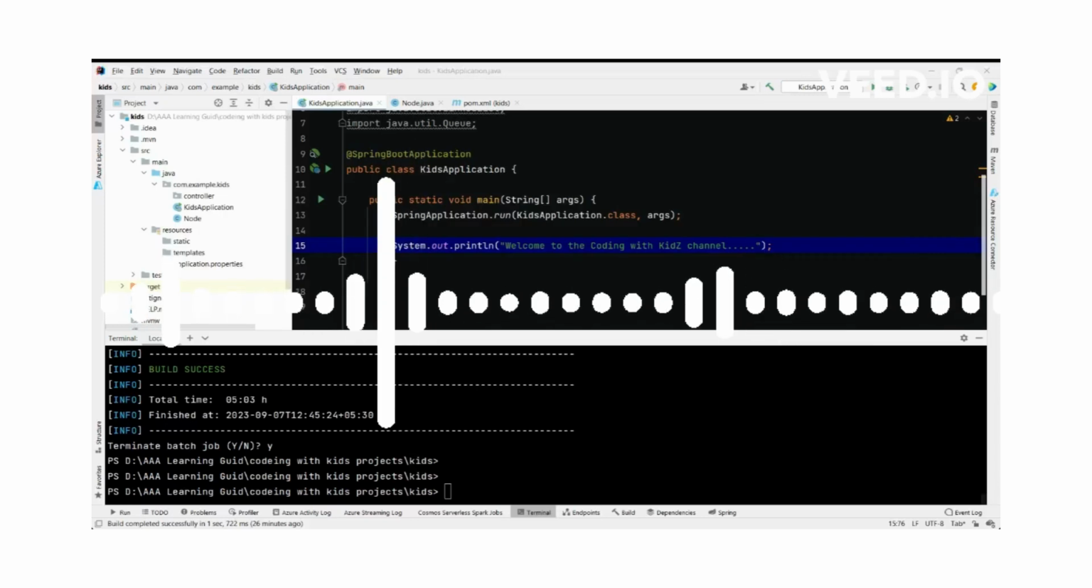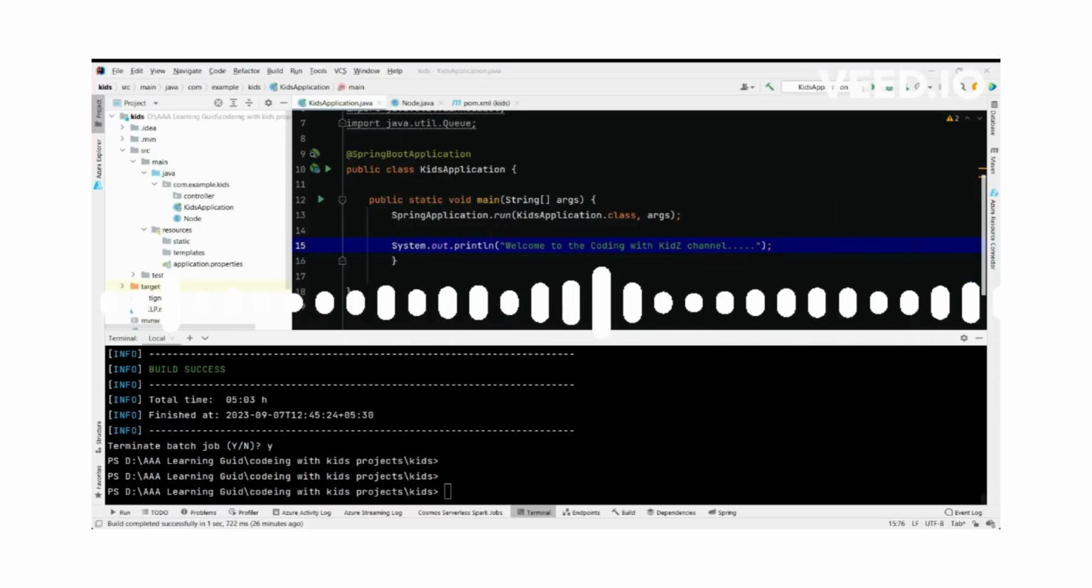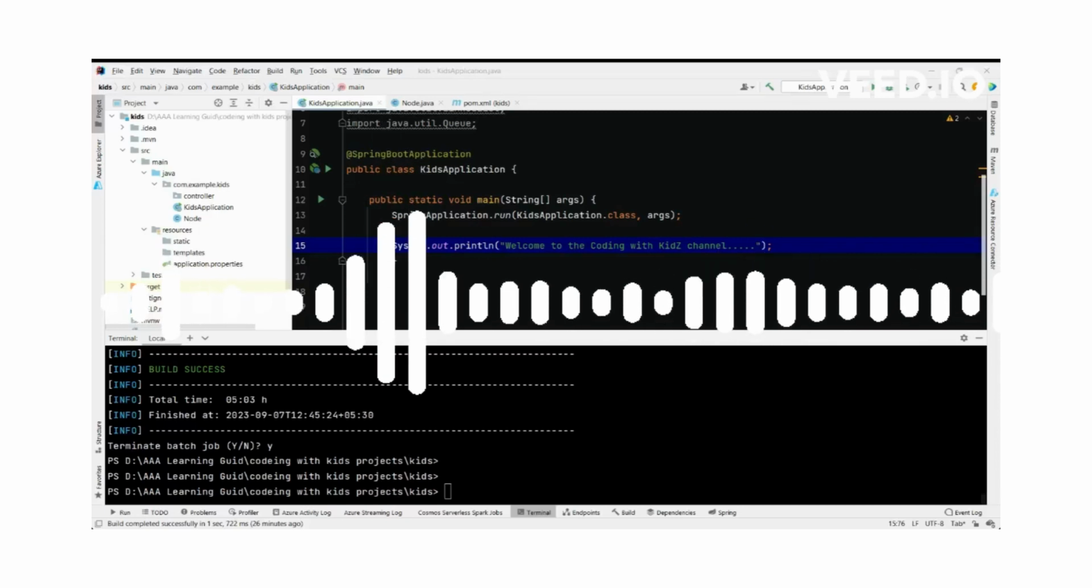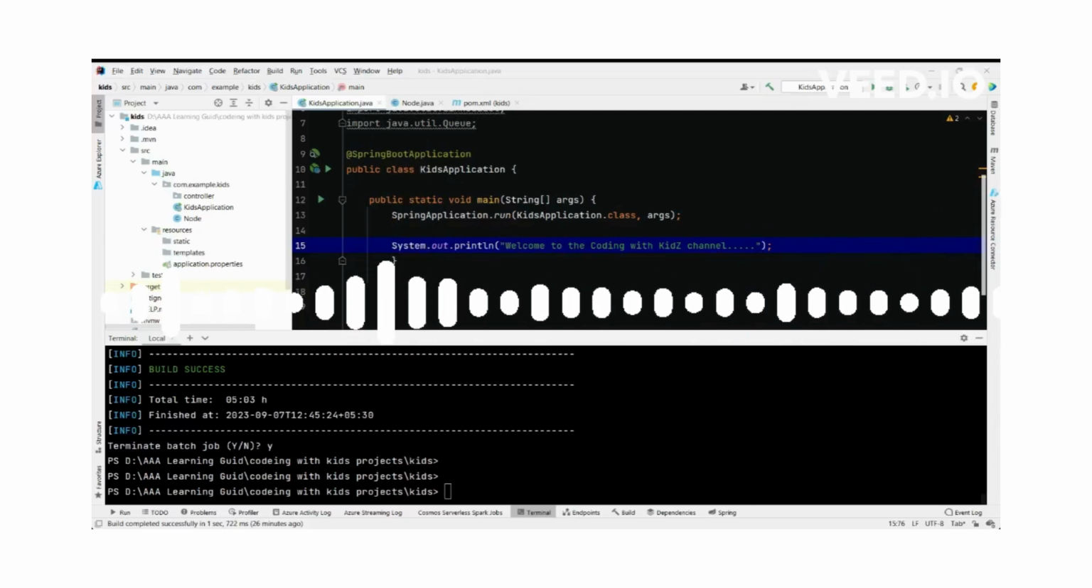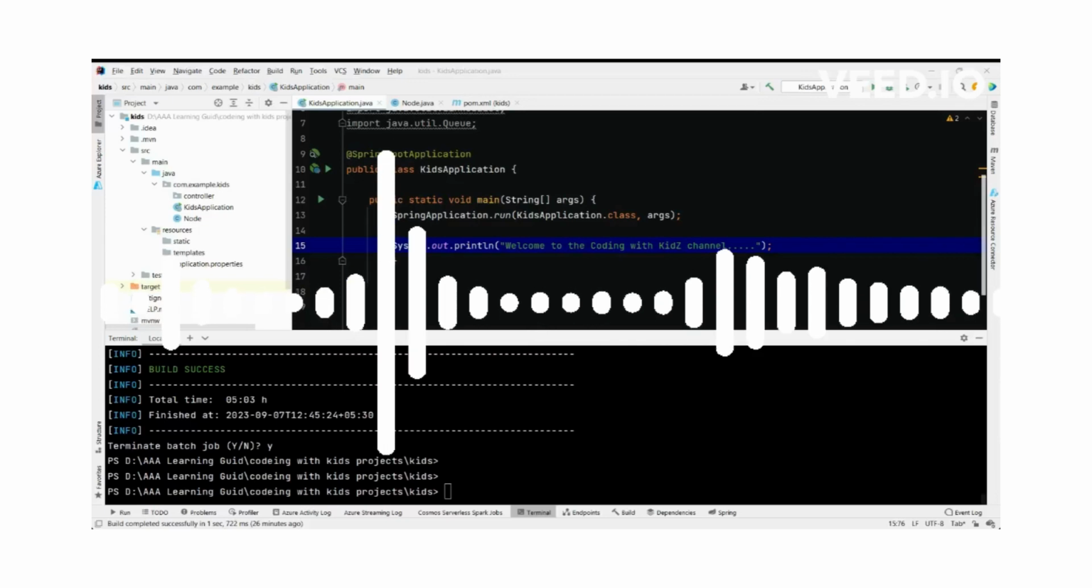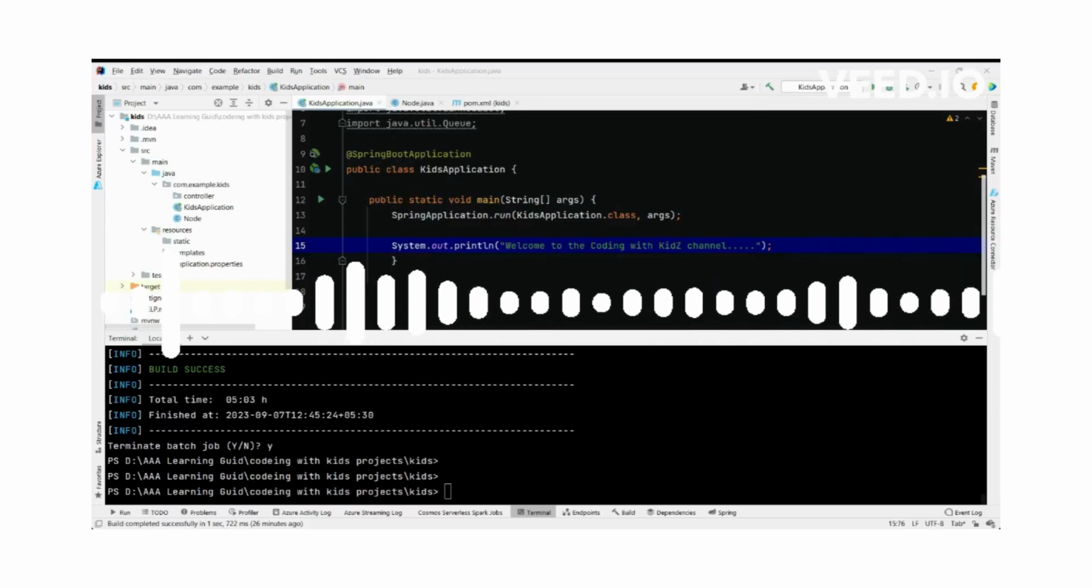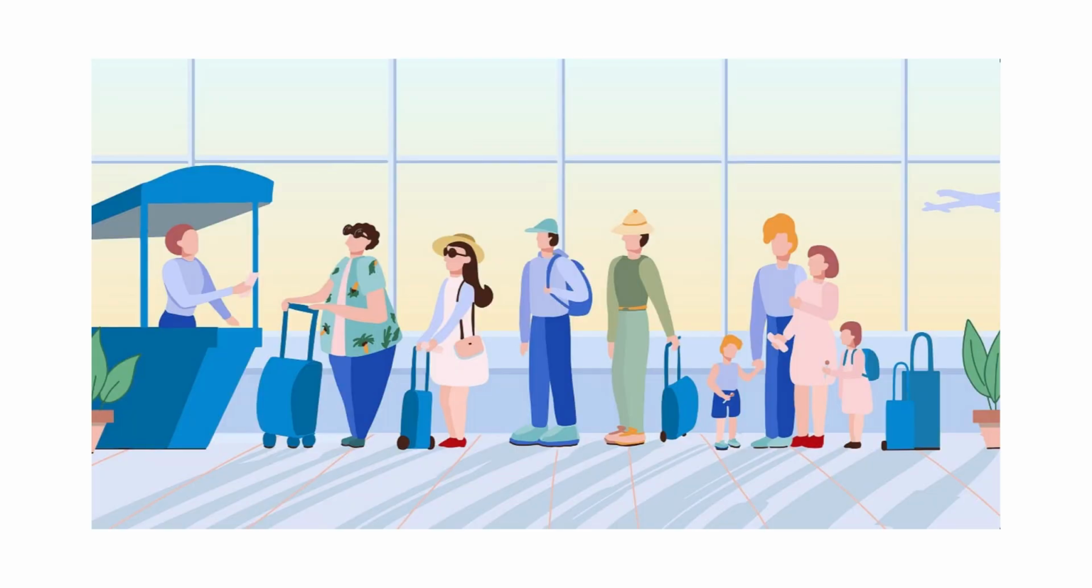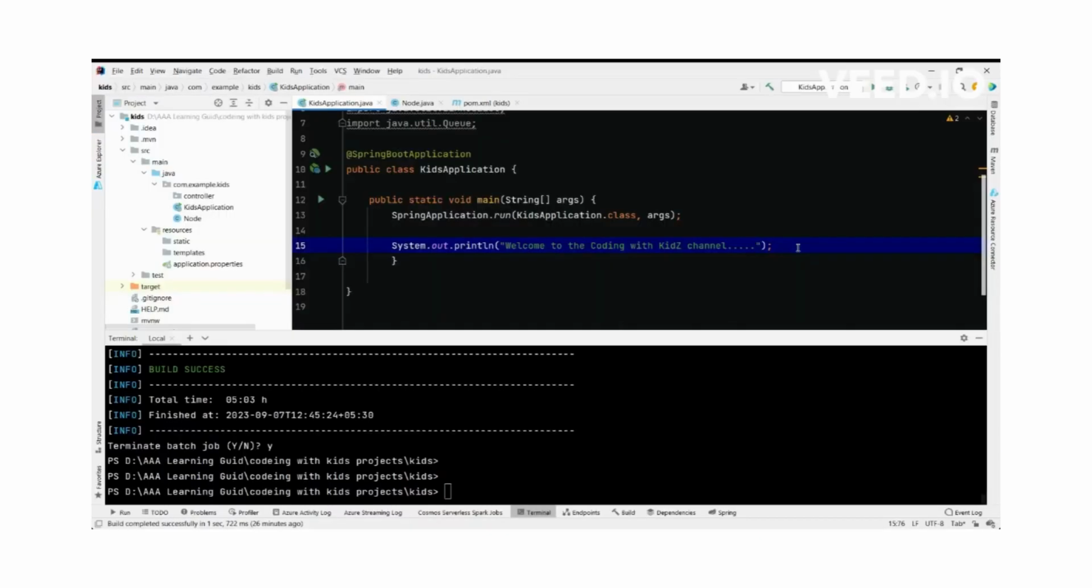Now our important part is coding. Let's get our hands dirty with some code. We will implement a simple queue in Java. In our previous videos, we covered the basics of implementing data structures like linked lists and stacks.